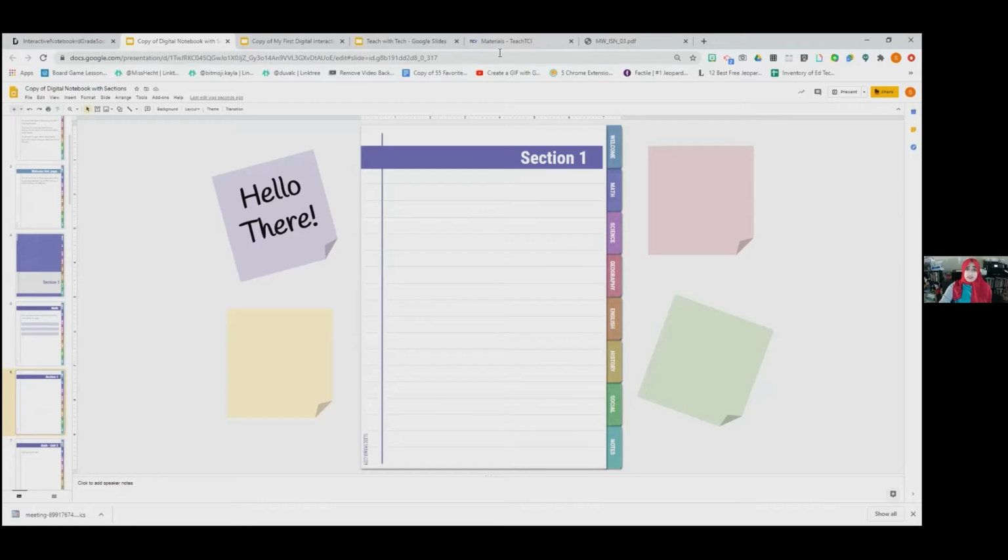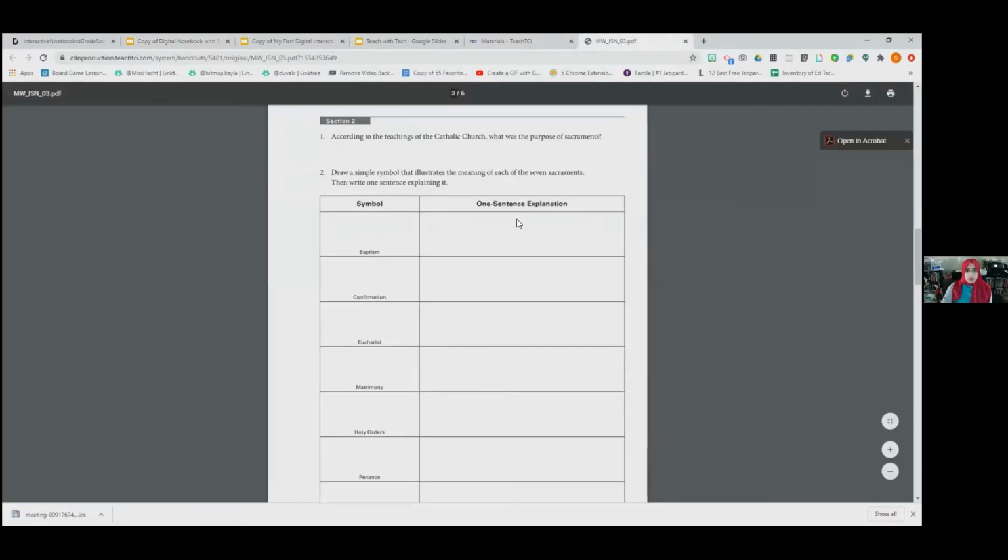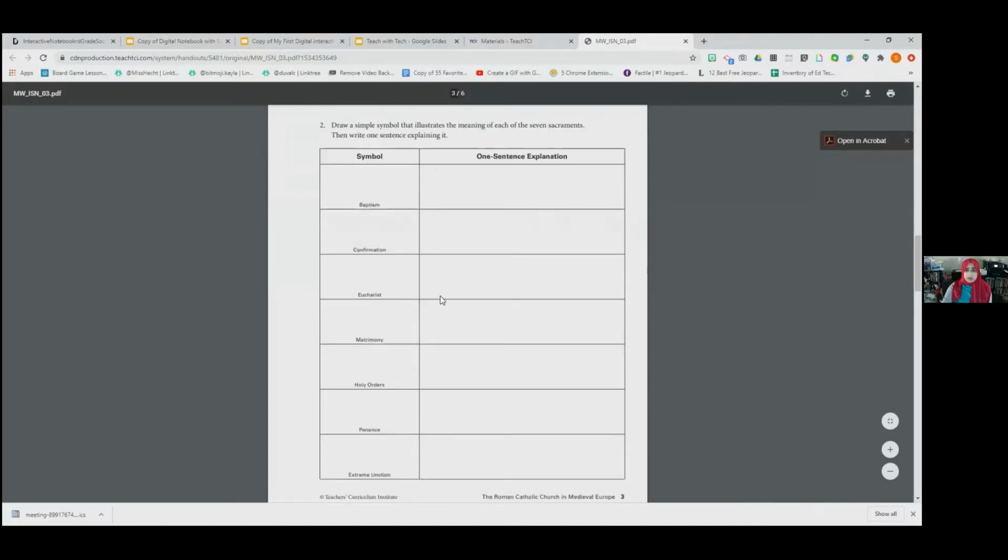I had some slides that I shared with the students and we discussed the text, but I want them to be able to do a basic, kind of our old school worksheets, without having them to send a picture, print it out, and write it out. So I have the PDF of that worksheet right here. And it says, draw a simple symbol, illustrate the meaning, and write a sentence to explain it.